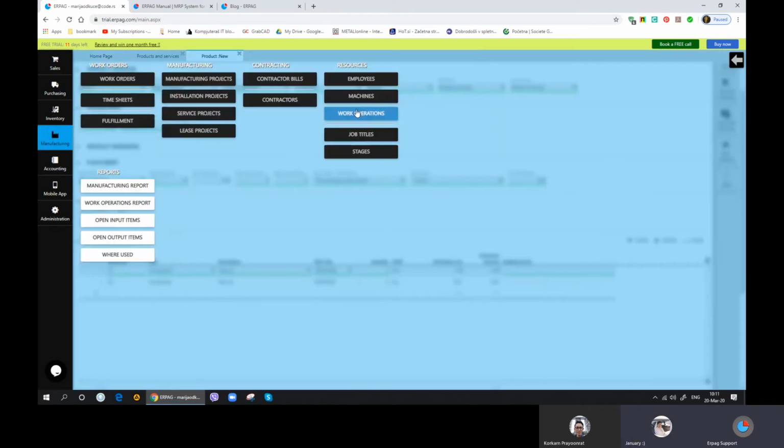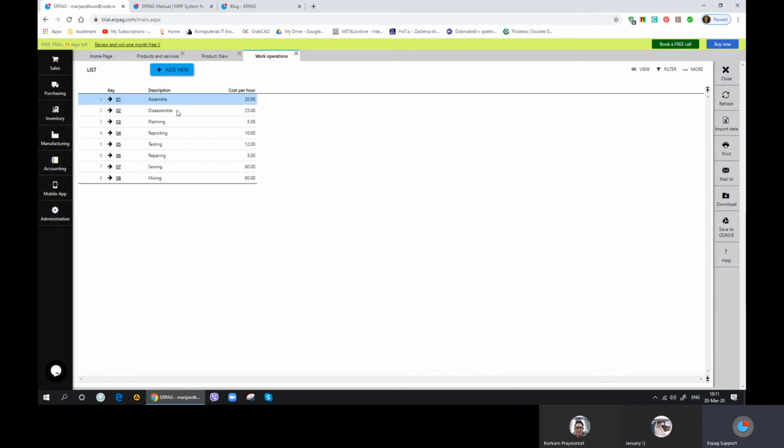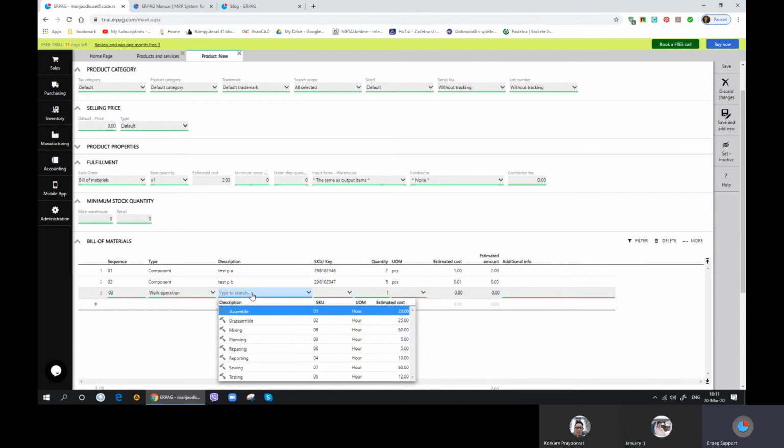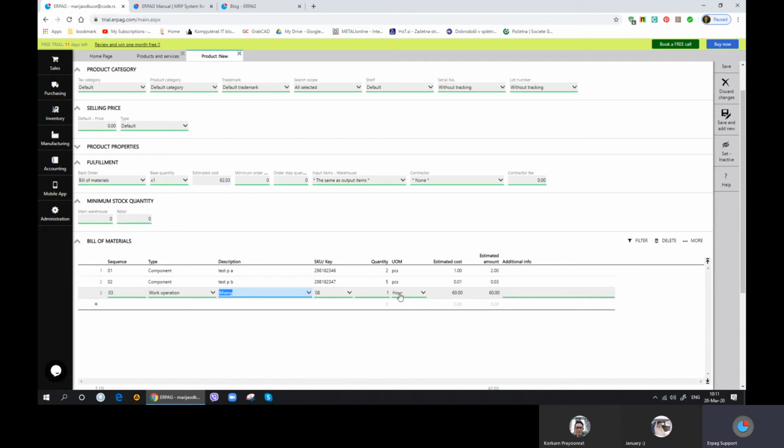Under manufacturing and work operations, they can put in the work operations needed. The cost is always entered per hour, so when you switch it to minutes, it's automatically recalculated. So I will take this one, which is mixing, because that means that in that case, it's $60 per hour, which means 1 minute equals $1. So if I put mixing here, and I put that it will be for 25 minutes, the estimated amount is automatically calculated to be 25.